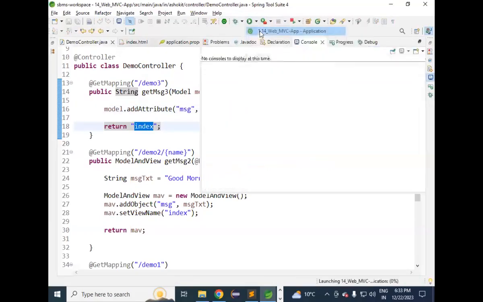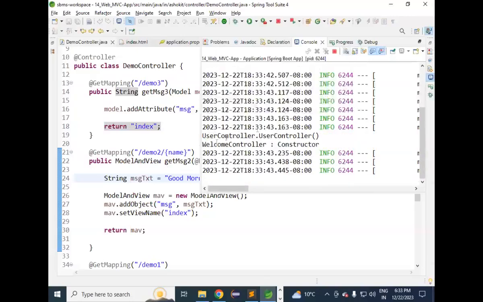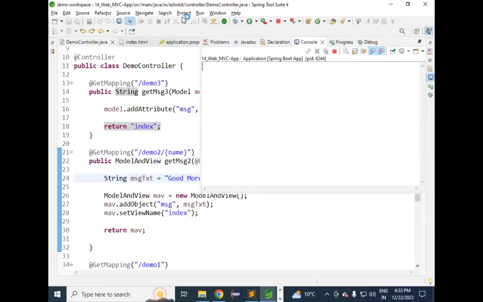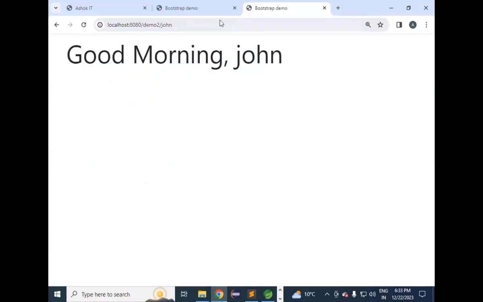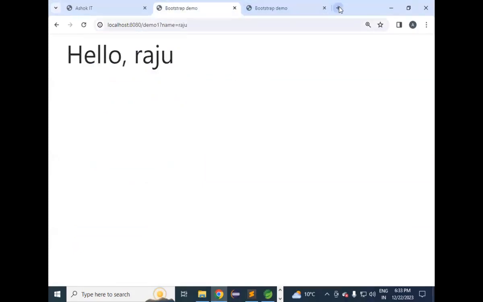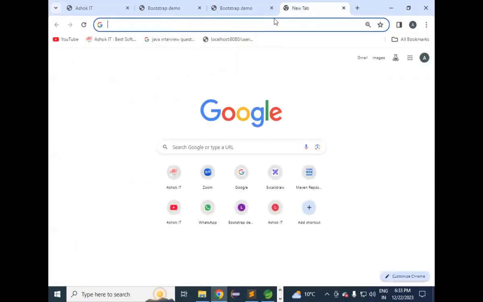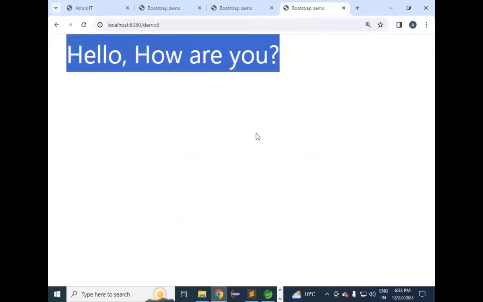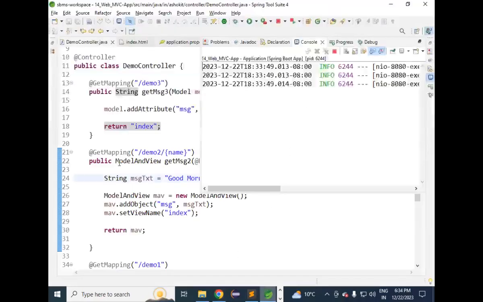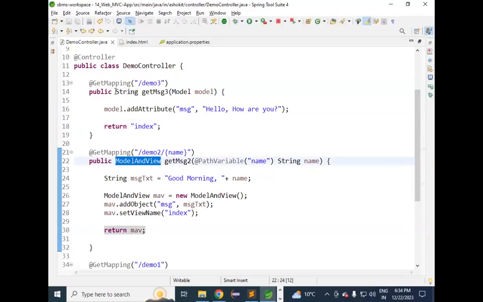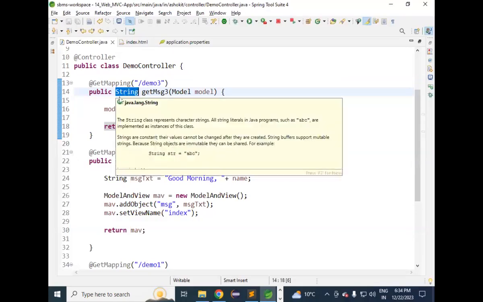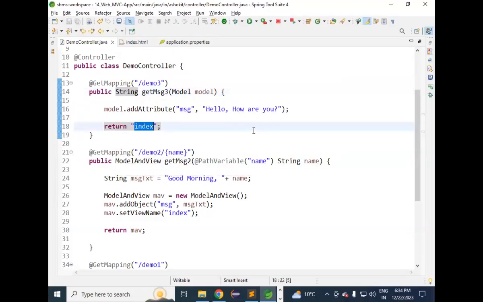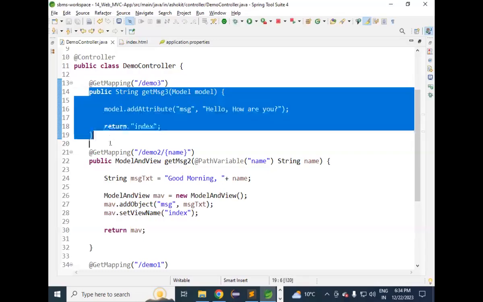Now, let us start our application. Application started. Demo 2 John, it is working. Demo 1 Raju is working. Now demo 3, directly I'm going for demo 3. Am I able to get that page? Yes, all three methods are working. Earlier we took ModelAndView as a return type. Now we are taking a direct String as a return type. When you take String as a return type, that represents the logical file, which page you want to load, and that we are returning from the method.